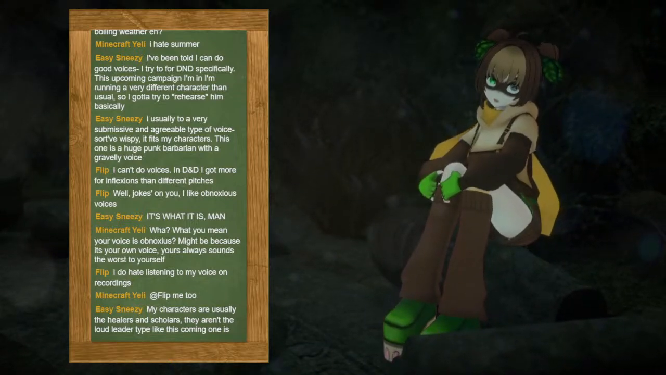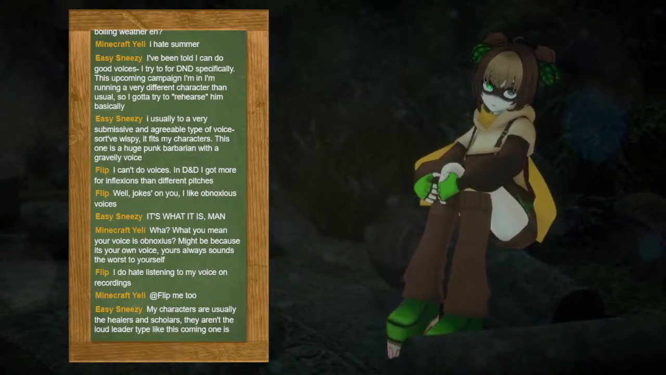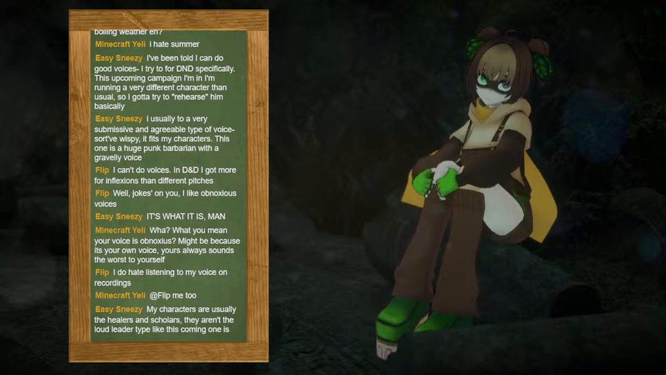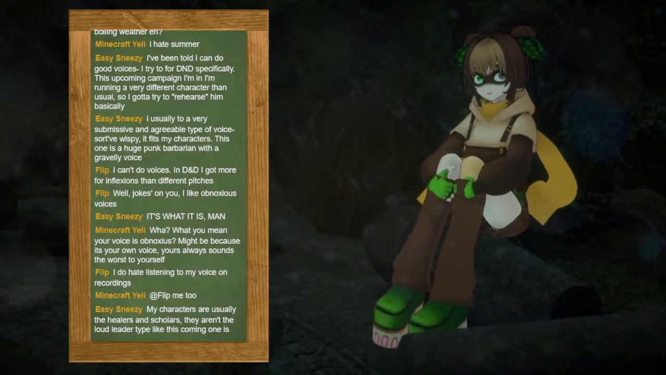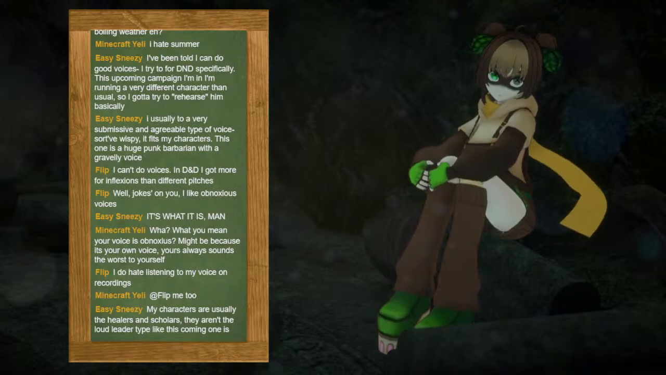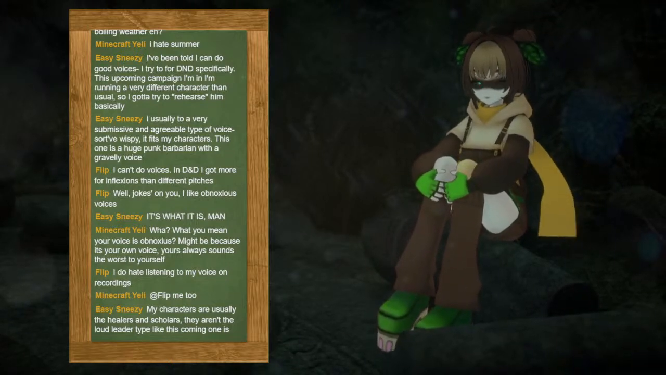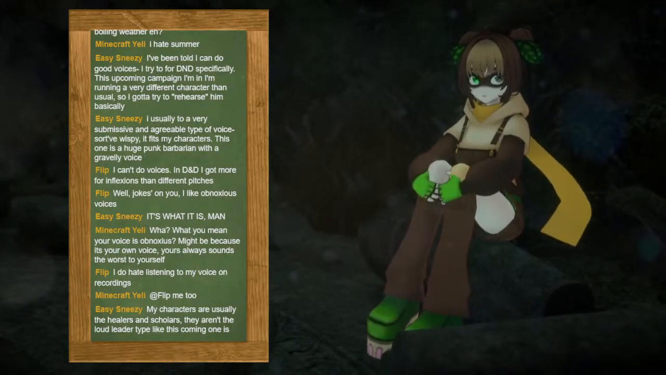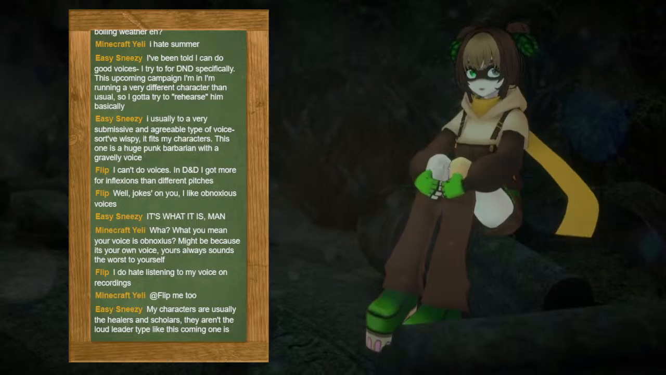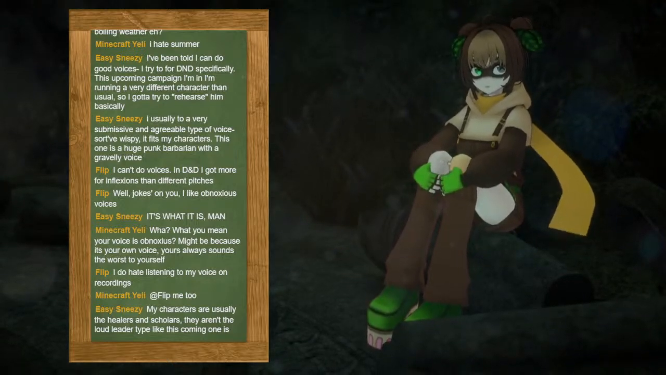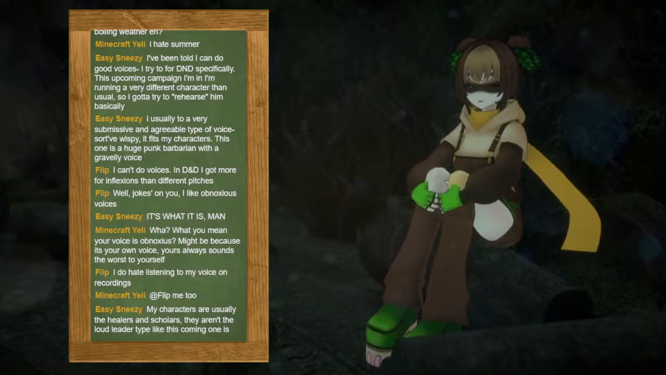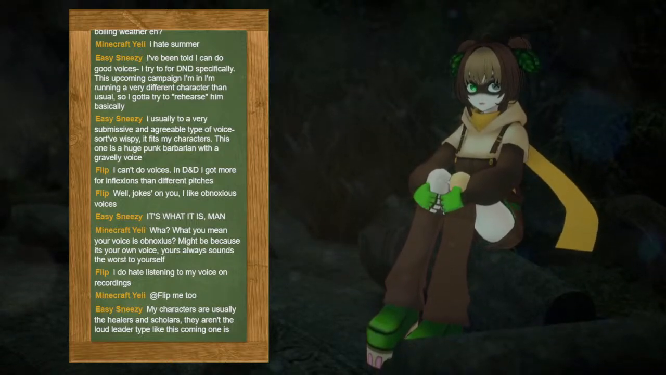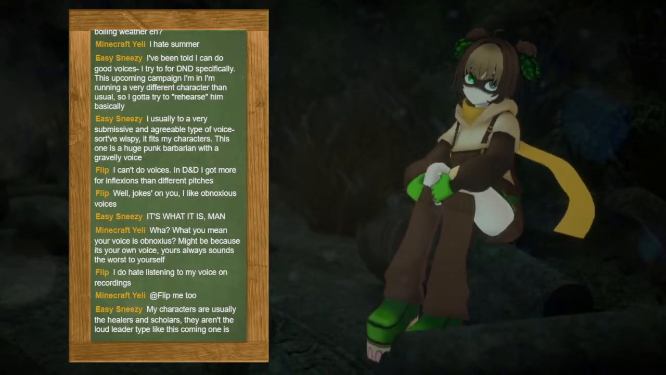My characters are usually healers and scholars. They aren't a loud leader type like this coming one. Oh, I see. It's always fun to get experimental with new classes. I used to basically run fighter and paladin all the time, and I just kept getting bored with it. So recently I switched over to being a wizard, and there's so much to remember, but it is really fun. I do want to work more with spellcasters.